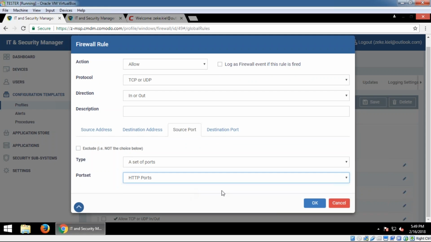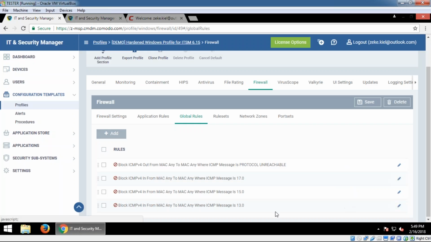So let's say I'm allowing all HTTP ports. Okay. So application rules get the rule sets. Global rules gets the port sets. Okay, that's how it is.